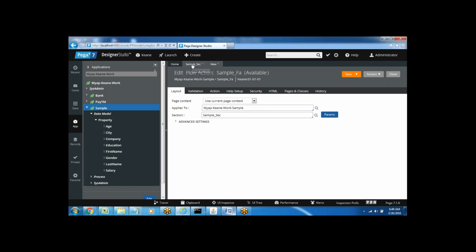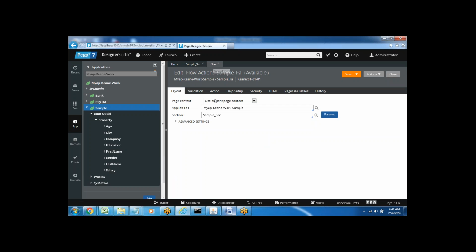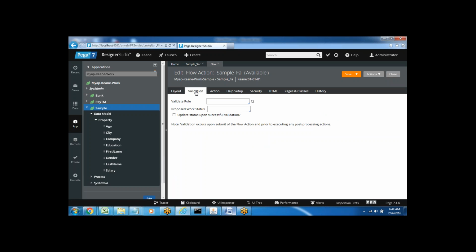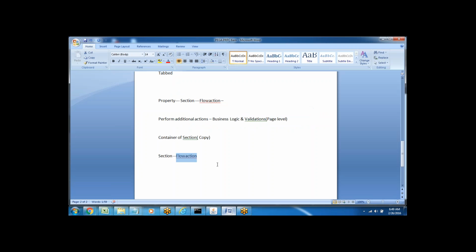What design are we creating inside a section? The design will be the same in the flow action, but we are going to perform additional actions to that page only. So if you are creating one more section, again we have to create a separate flow action for that. Meaning for one section there will be one flow action.